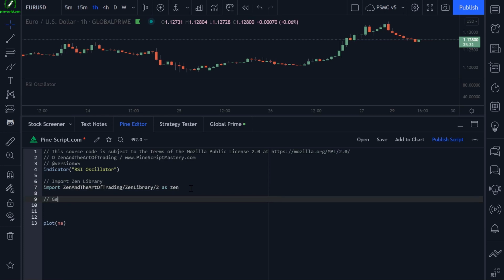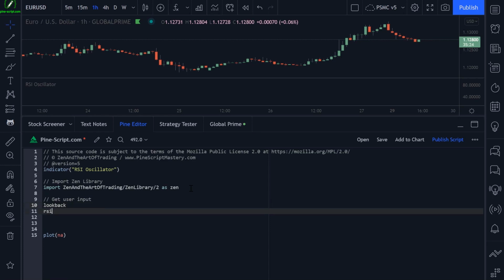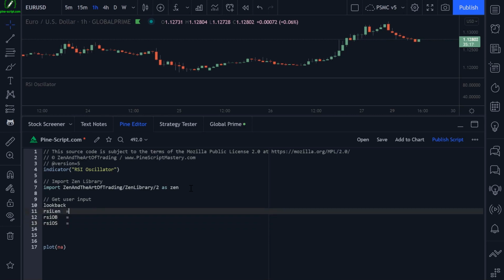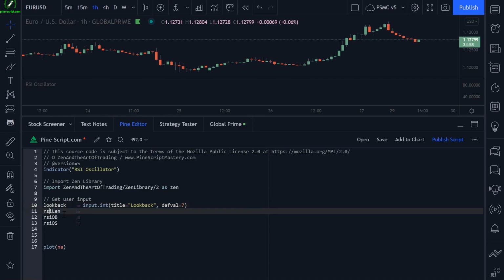The next thing to do is get some user input. I'm going to get 4 inputs here. I'm going to get a look back, an RSI length, an RSI overbought, and an RSI oversold level. And then I'm just going to fill these out one by one. So look back is going to be set to input.int. It's an integer, and it's going to have a title of just look back and a default value of 7. And I'll show you what the look back is for later.